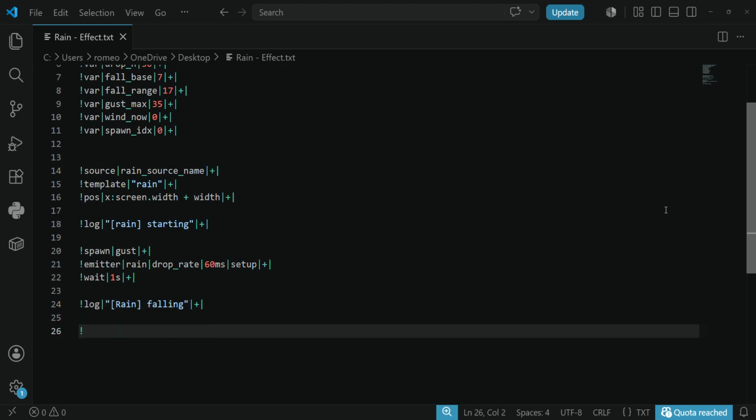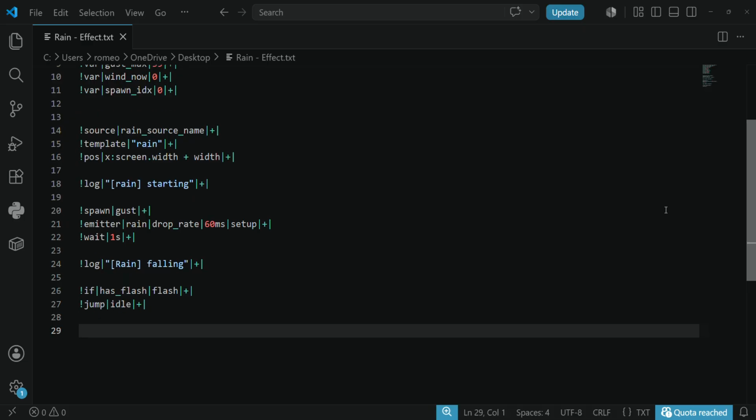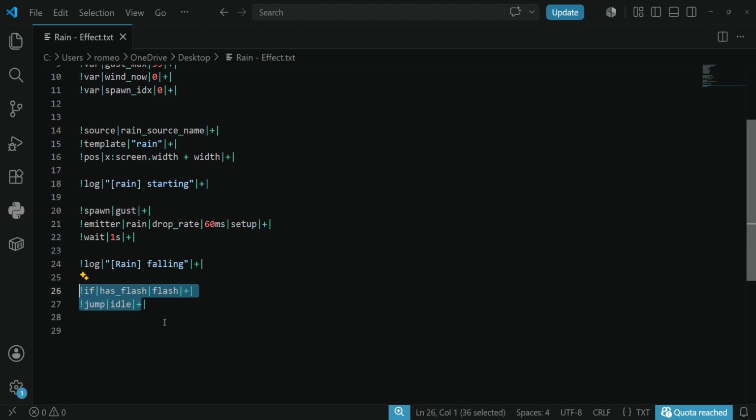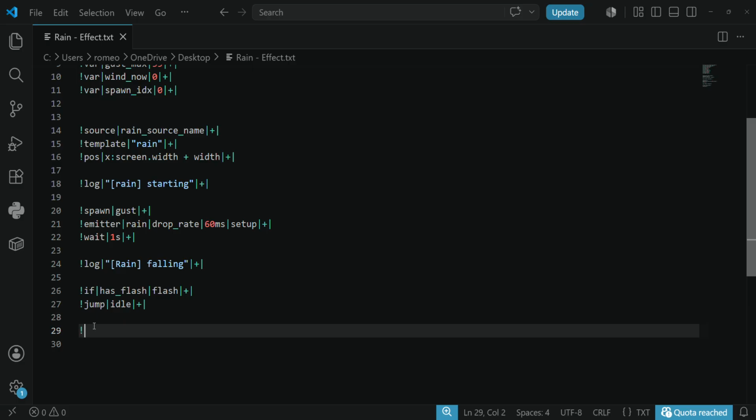Okay, let's go ahead and do some flash animation here. This is like the flash effect, the thunder effect. So we're going to say if has flash, then we're going to go ahead and call flash. But if it doesn't have flash, we're just going to tell it to go to idle state. That's it. I'll explain that later on, but that's all we need to do there.